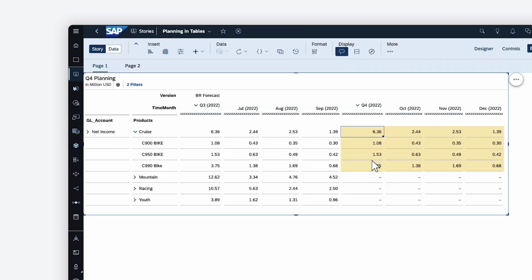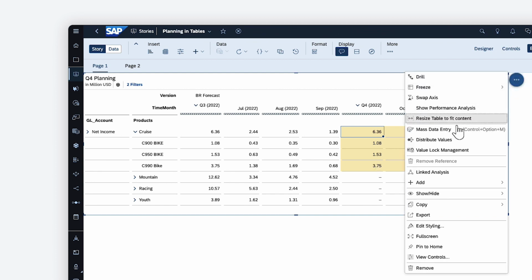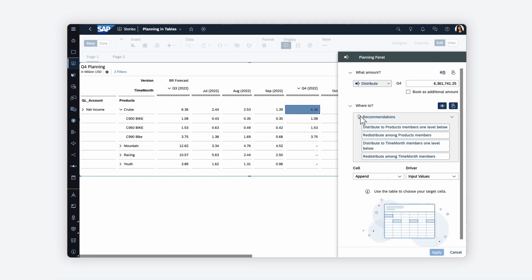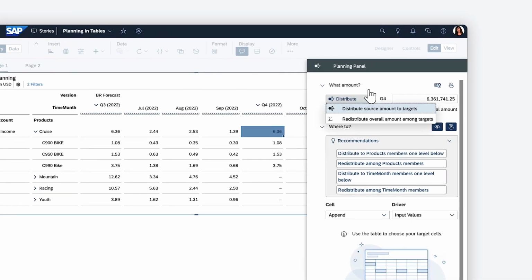For more refined control over the distribution of values between leaf cells, you can use the Planning panel. Here, you can choose a source cell and either adjust its value and distribute the new total to the target leaf cells, or redistribute the existing amount between the leaf cells. For distribution, you can enter a value and either overwrite the original amount or book the new value as an additional amount.